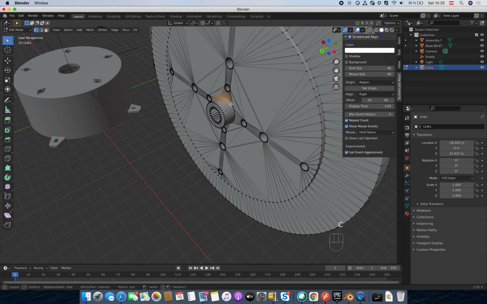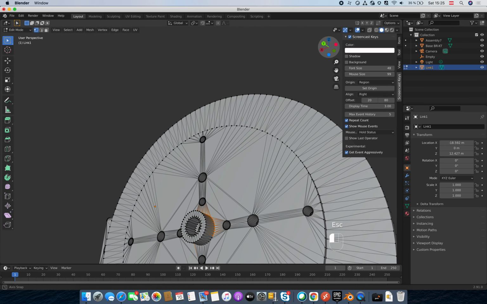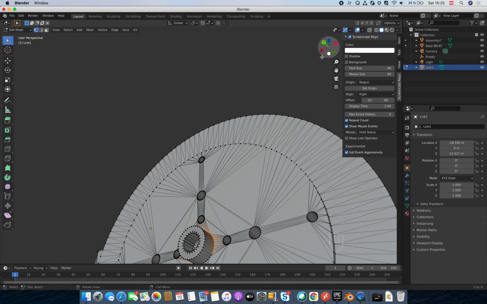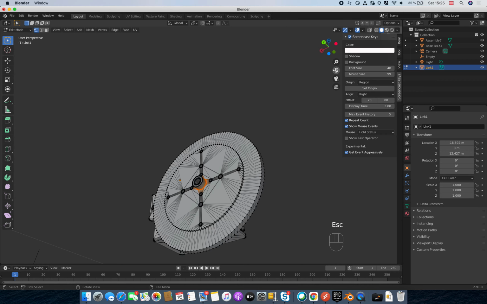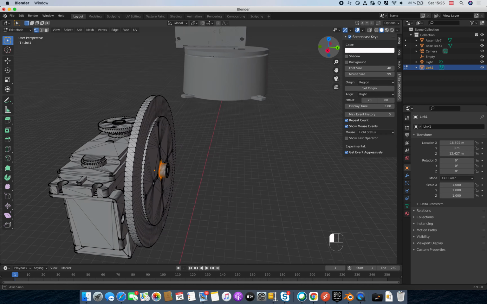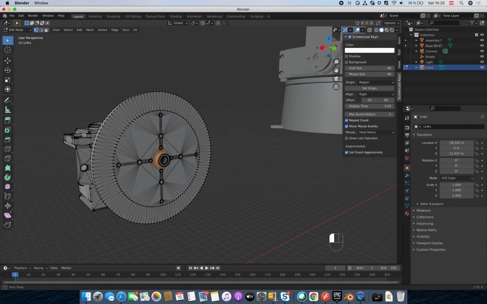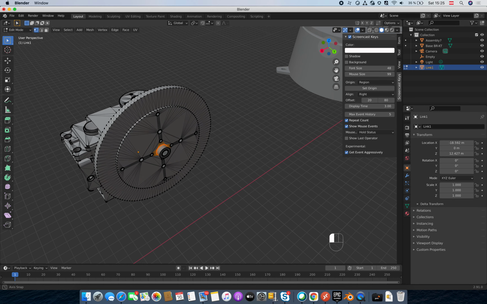So circle. Now skip. Okay, so that should be fine now. I think we have selected all the vertices.